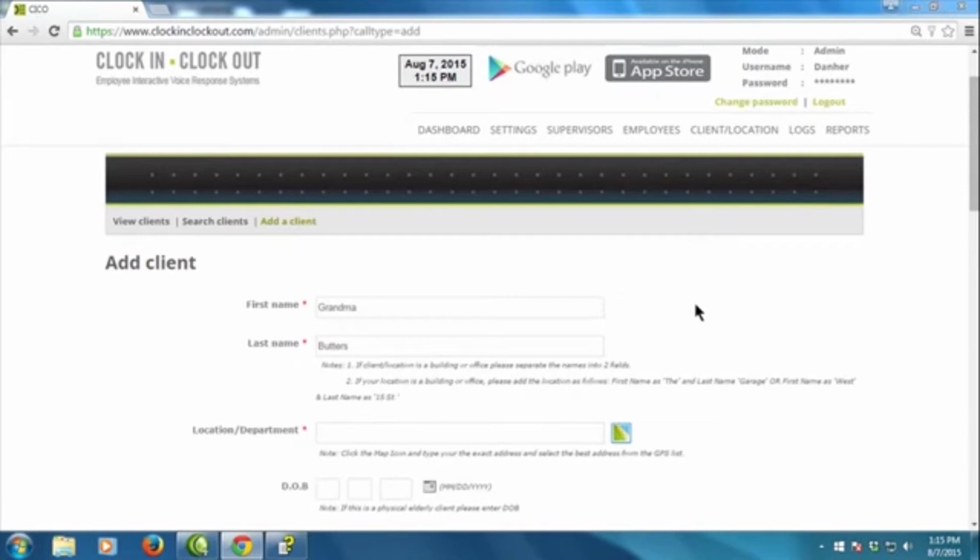So let's say it's a Joe's Garage. He owns a garage shop. So what you have to do is, for the first name, put in Joe's, and for the last name, Garage 1. The 1 is because Joe owns multiple garages, so he's going to have to create multiple clients, so he has to do this multiple times. So this is just an example of how you label a location.